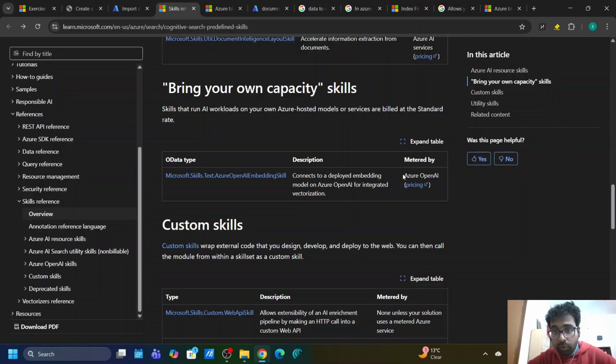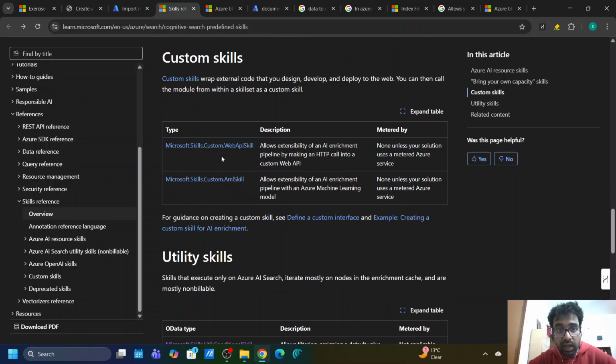Then from Azure OpenAI, we have the Azure OpenAI embedding skill. And then in the custom skills we have these two, the web API skill and the AML skill. The web API skill basically allows extensibility of the AI enrichment pipeline by making an HTTP call into a custom web API. So we might have our custom web API, and this skill facilitates that, right? Then there is the AML skill. If you want to use your Azure machine learning model, then this skill will help with that.